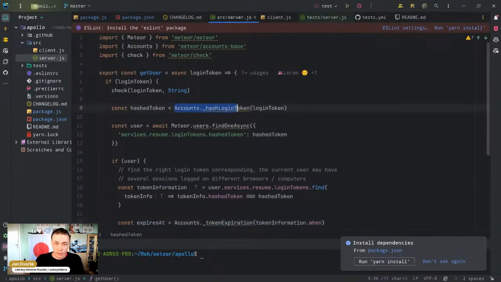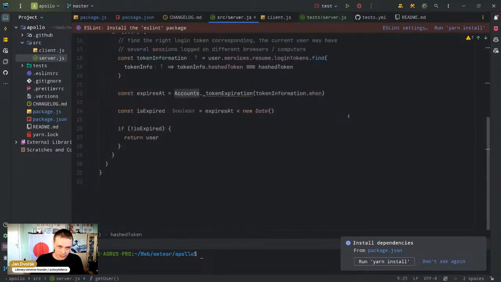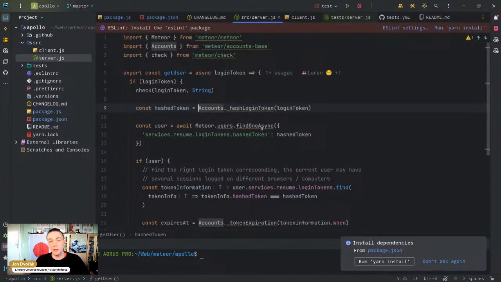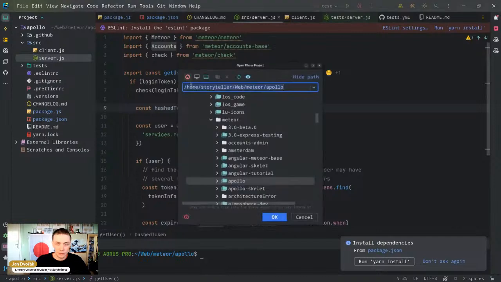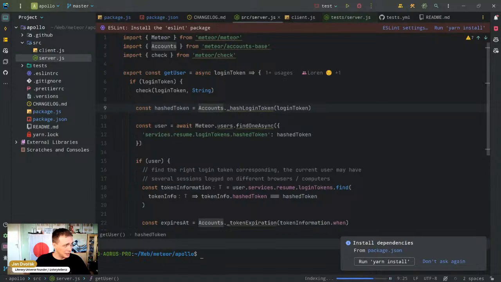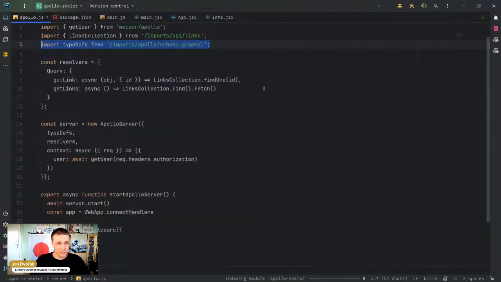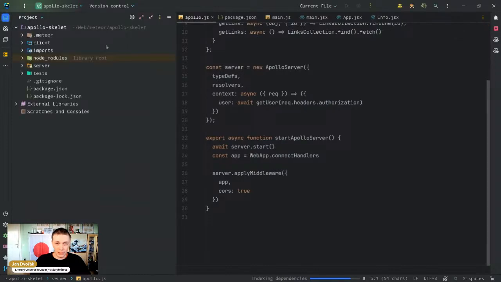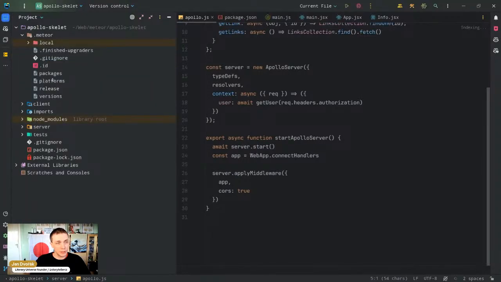So we'll have to check on this hash login token potentially to see if that's going to be working. Other than that, I think the Apollo package is very happy to proceed forward. Let me open here. Also, I have here this Apollo skeleton, which, looking at this, let's take a look on what we have here.